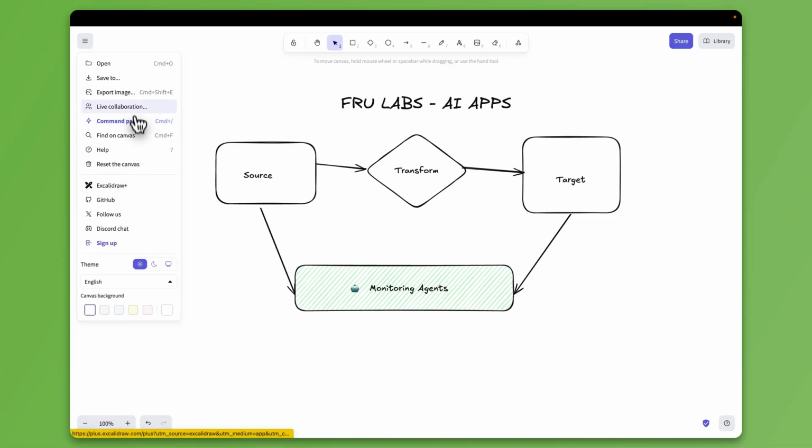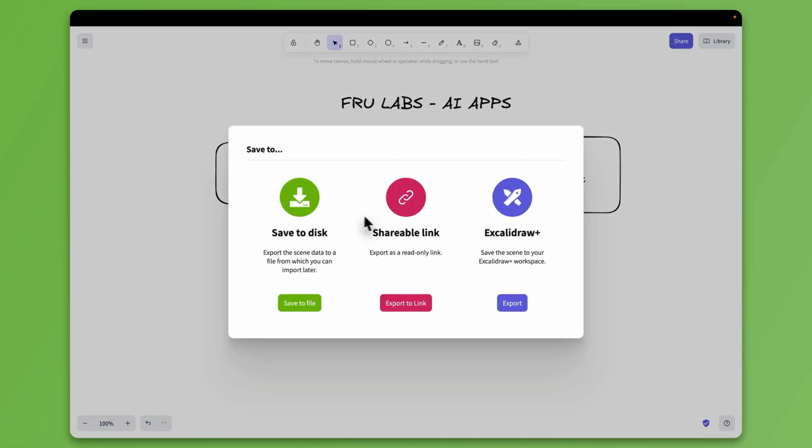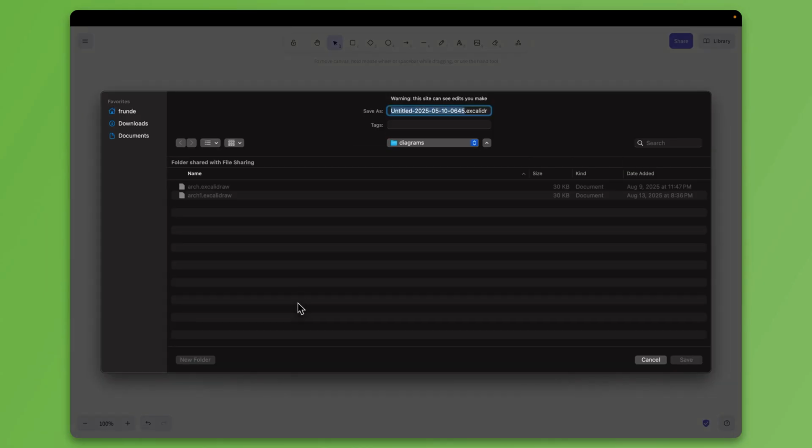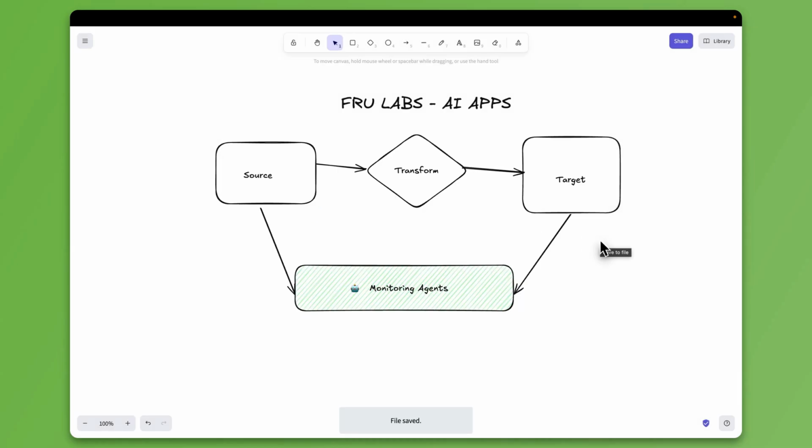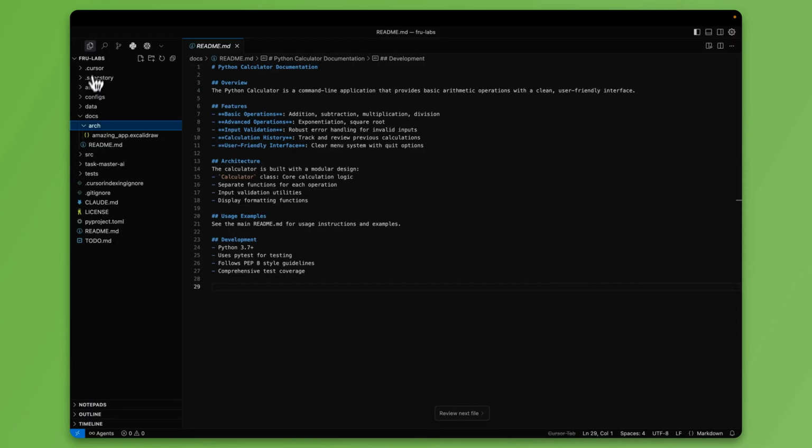Come in here, do save as. This allows you to save the file to disk because this is essentially just XML behind the scenes, I believe. So just go ahead, click save. Call this amazing app and save. This file has been saved into the location. So if you go back here within my architecture diagram, I always have this file saved. This is the amazing app Excalidraw file.